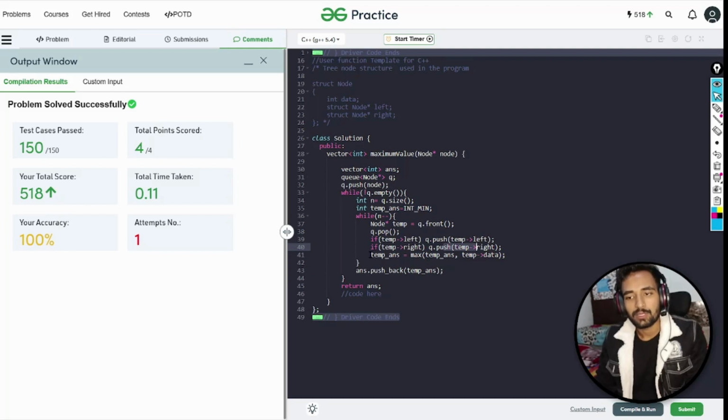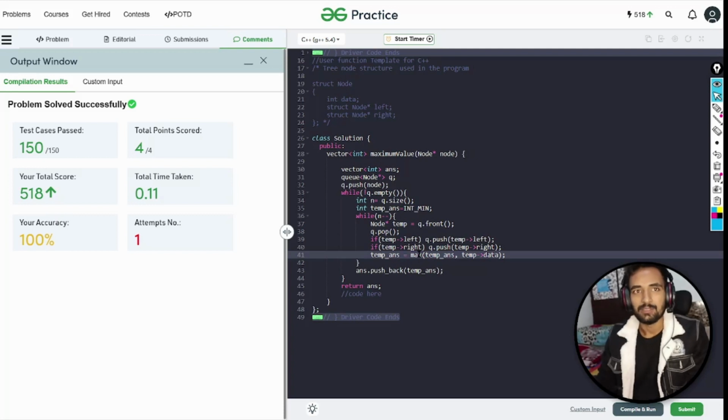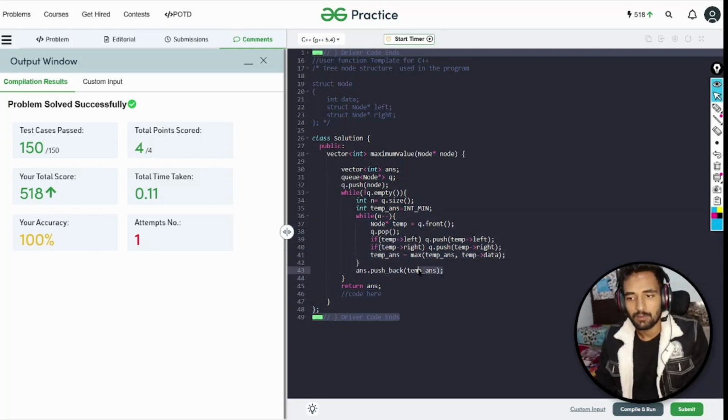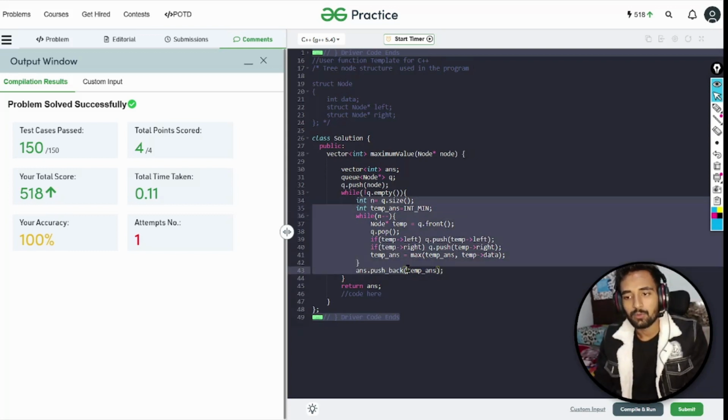At this level, check whether the value the temporary node has, temp's data, is the maximum. If it is, then update it, otherwise leave it. Now at the end of the loop, meaning the end of the level, you need to insert the value inside the vector so that you can return the complete answer. So this is how at every level you are going to assign the value.